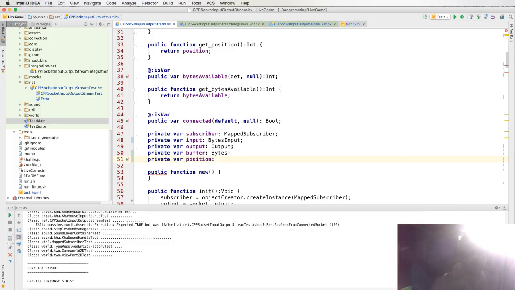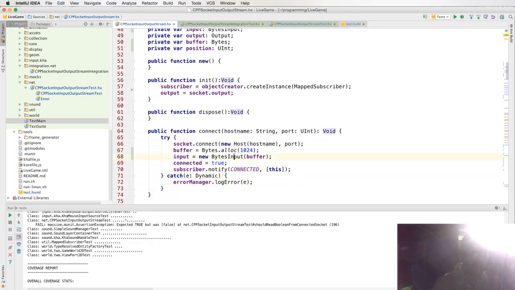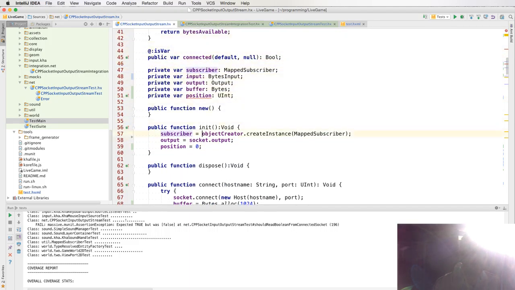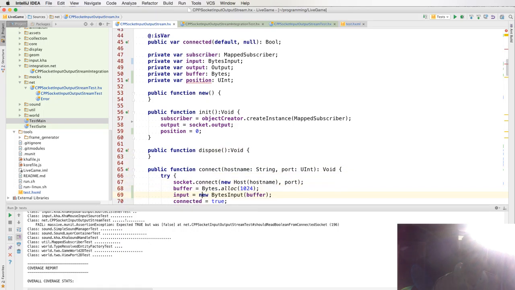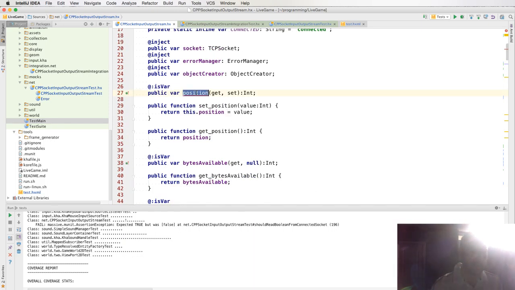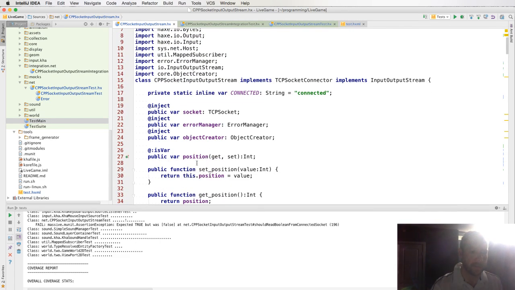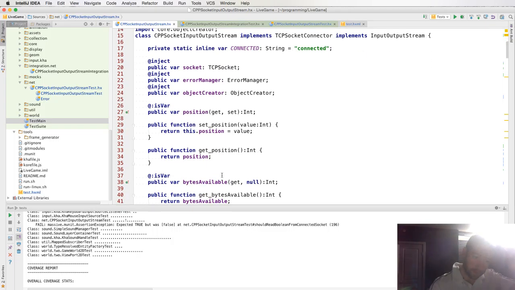Position. I'm going to use a uint because we'll never hit 0. And make sure on our init our position is set to 0 just for clarity and completeness. So why is this underlying duplicate class field? Oh, we have a position. So this is clever. I guess I already planned on it.